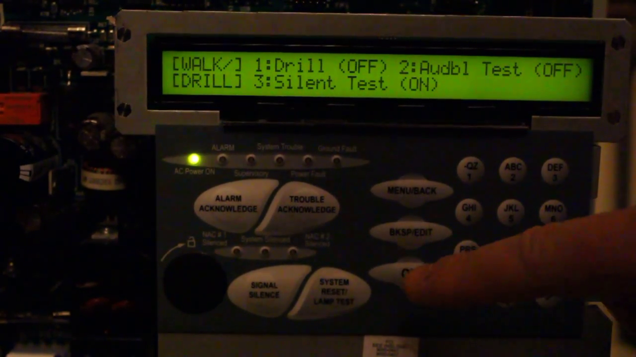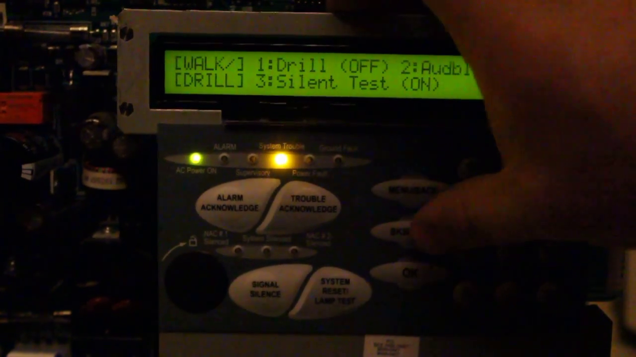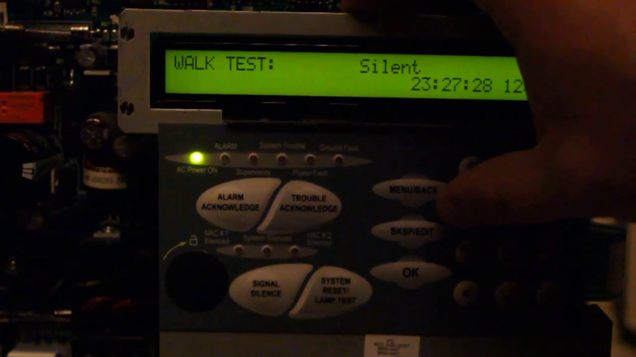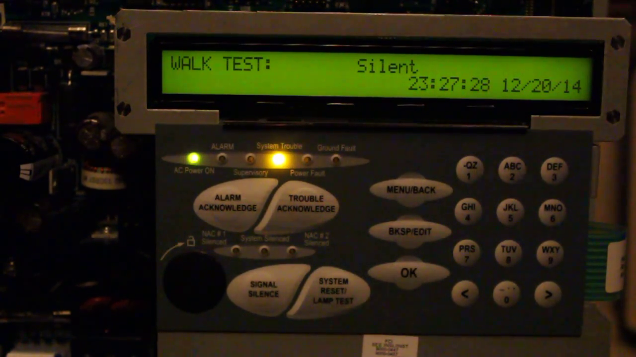Then I'm going to press OK. When I press OK, it's going to put the panel into trouble. And I'm going to do a trouble acknowledge. So the panel is now in walk test, silent walk test mode. I'm going to place an alarm on the panel.